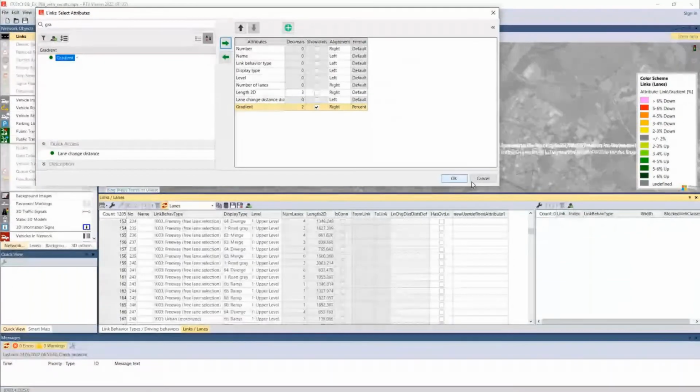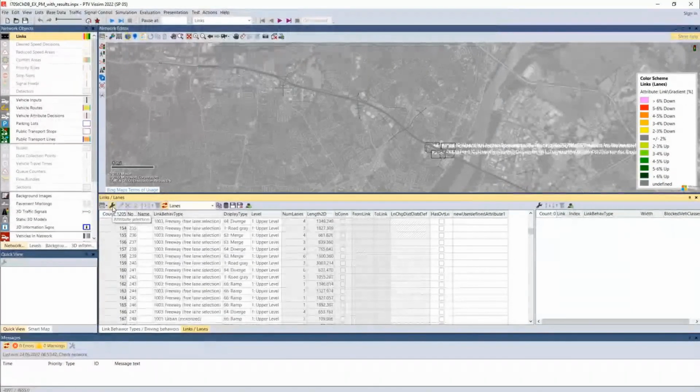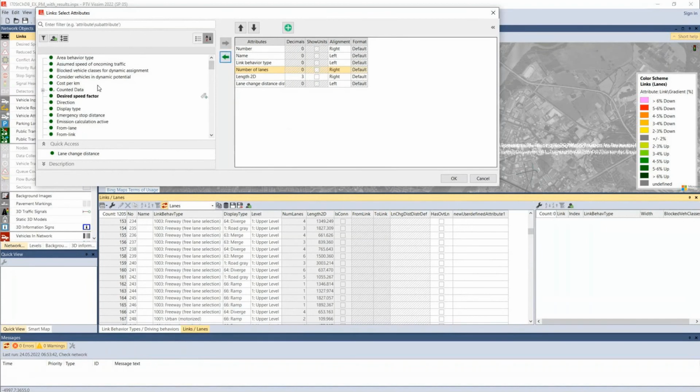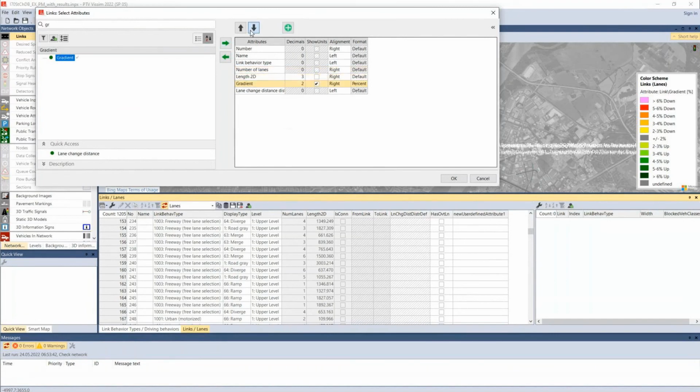So again, to do that, I click this black wrench in the list. I get rid of any attributes I don't want by clicking this green arrow. Level, display type. And then I can find any attributes I do want. In this case, gradient. I'm going to highlight it and click this green arrow. And I can move it around and reposition it. And so once it's on this side, I can click OK.